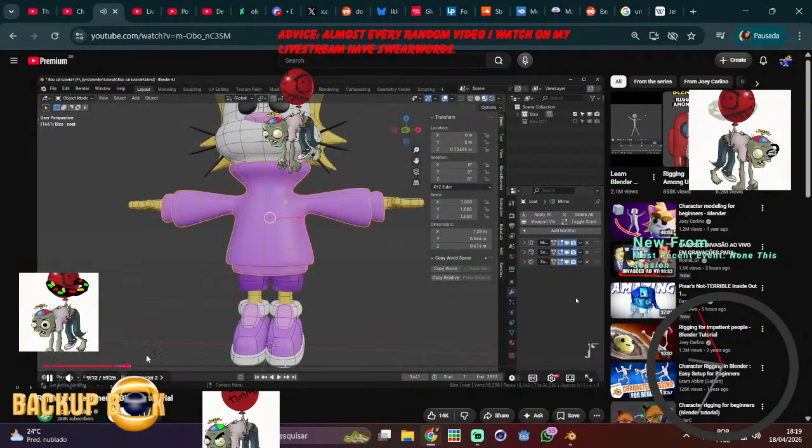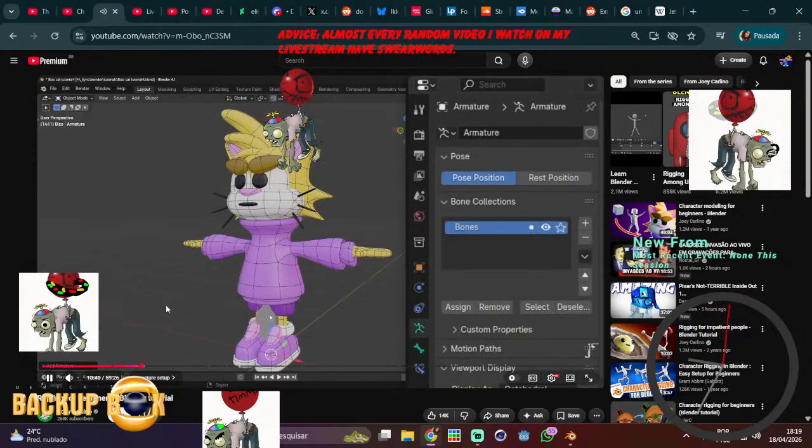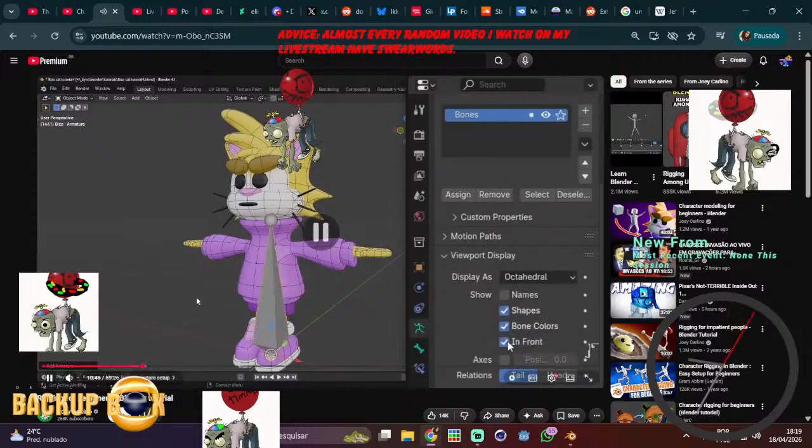So I just like to add a few loops where I need them. Let's go to properties, the little running person, and you'll only see this if you have the armature selected. So you can click that, go down to viewport display, and turn on in front.